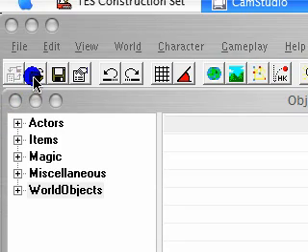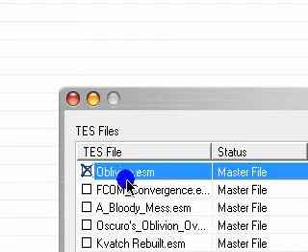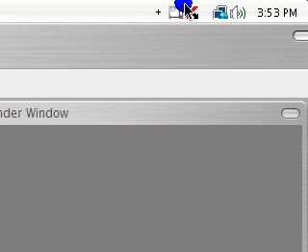Today I'm just going to be showing the basics of the Elder Scrolls construction set. So first, click open and double click your Oblivion ESM file. Click OK. Wait for this to load.